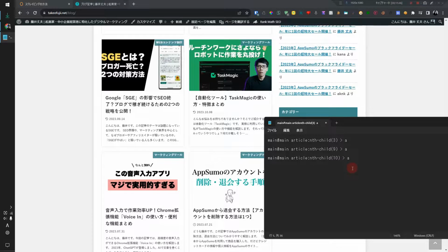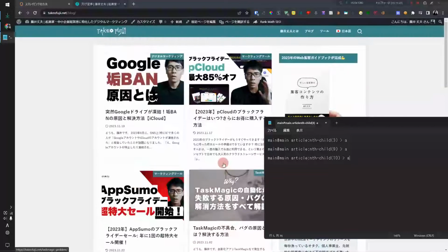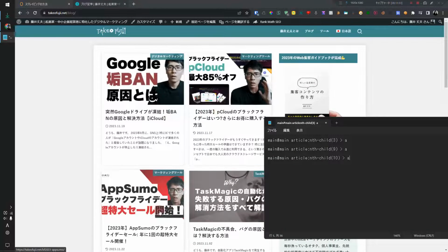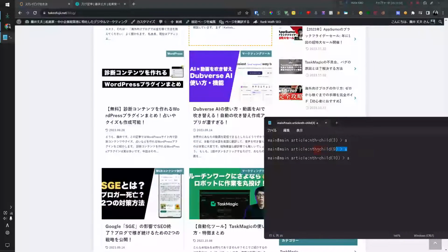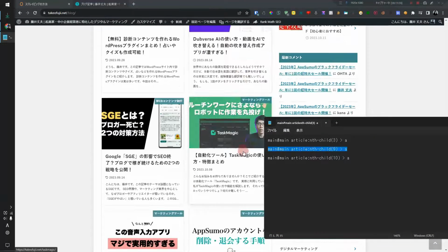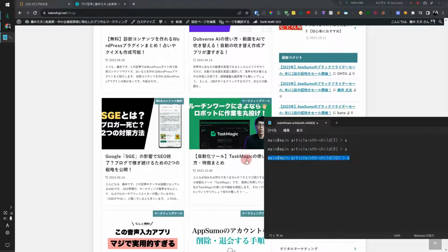When you do this, do you see anything related? 1, 2, 3. It's the third one. 4, 5, 6, 7, 8, 9. It's the link of the 9th article. And it's the link of the 10th article. It's very similar in basic form. The only difference is the number of brackets.